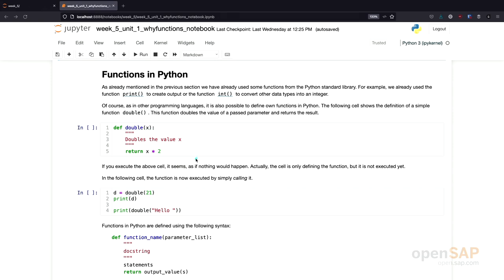In this example, we see two things. Firstly, we see a docstring. A docstring is an optional documentation of the function. We'll see a little bit more detail about this later on. And we have one or several instructions. In this case, it's just one instruction, and this instruction returns the result. Let's execute the cell. We don't see any output. What happened in the background is that this function is now defined.